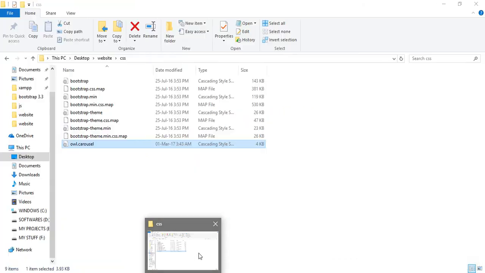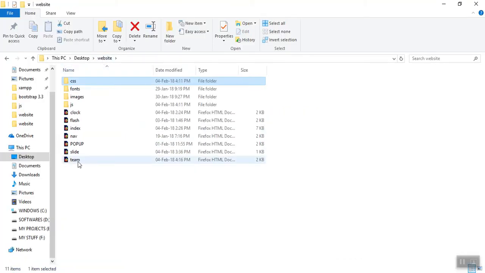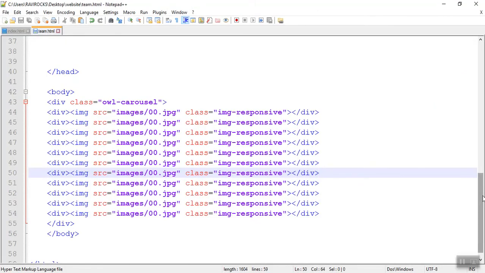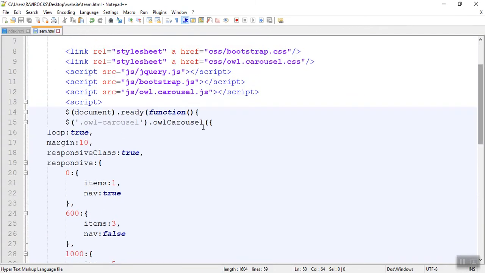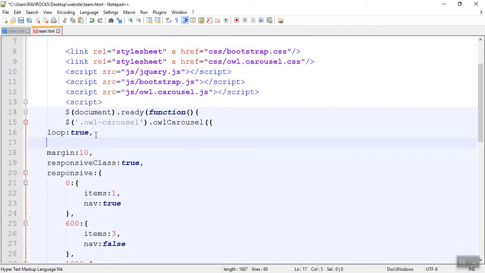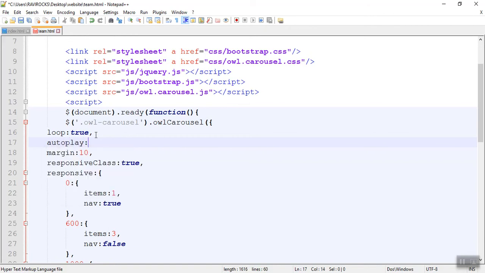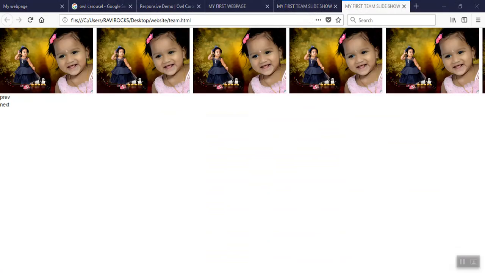Now let us see in the page what will happen. So I open the team.html page in a browser. Yes, we get the images, but they are not moving at all, so we have to write the autoplay property inside the script. I will write autoplay equal to true, as we already did in the flash news also. Then refresh. Now see friends, the images are moving.